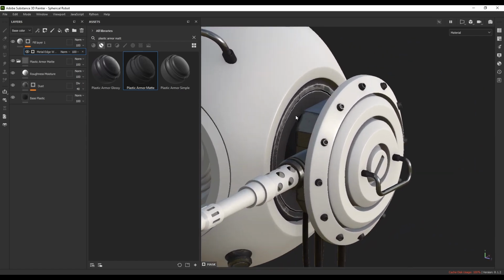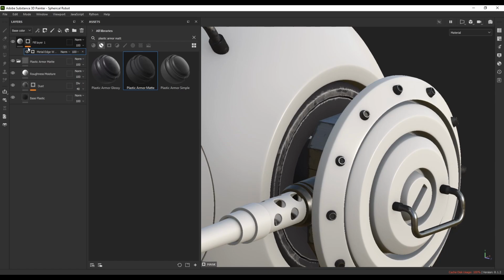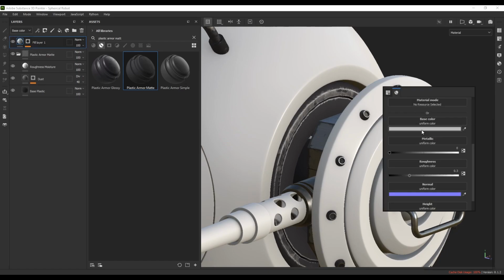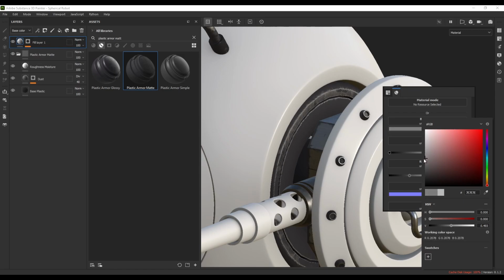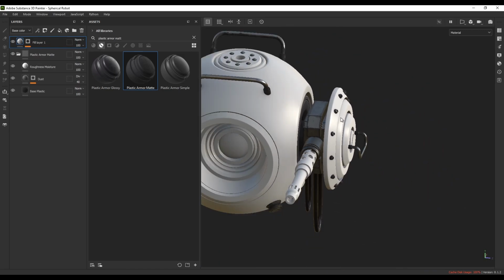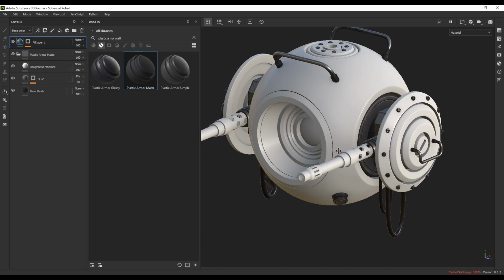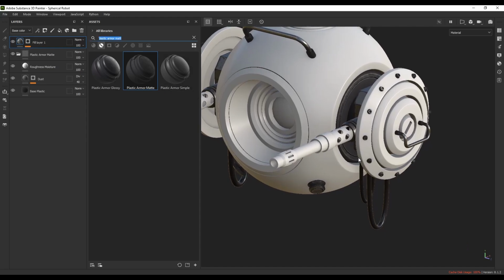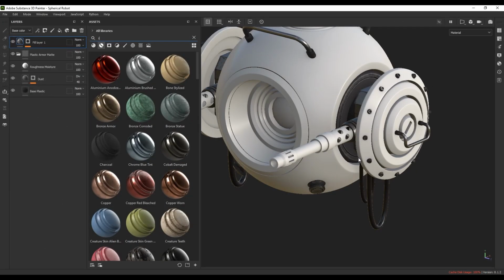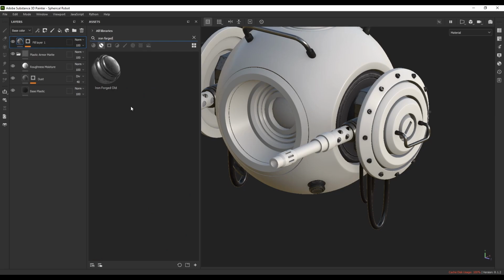All right. And I'm going to change the color. So select this sphere here, right click here and change the base color or something like this. All right. Now let's jump in for the turret. I'm going to search for iron forged old and drop this into our turret.